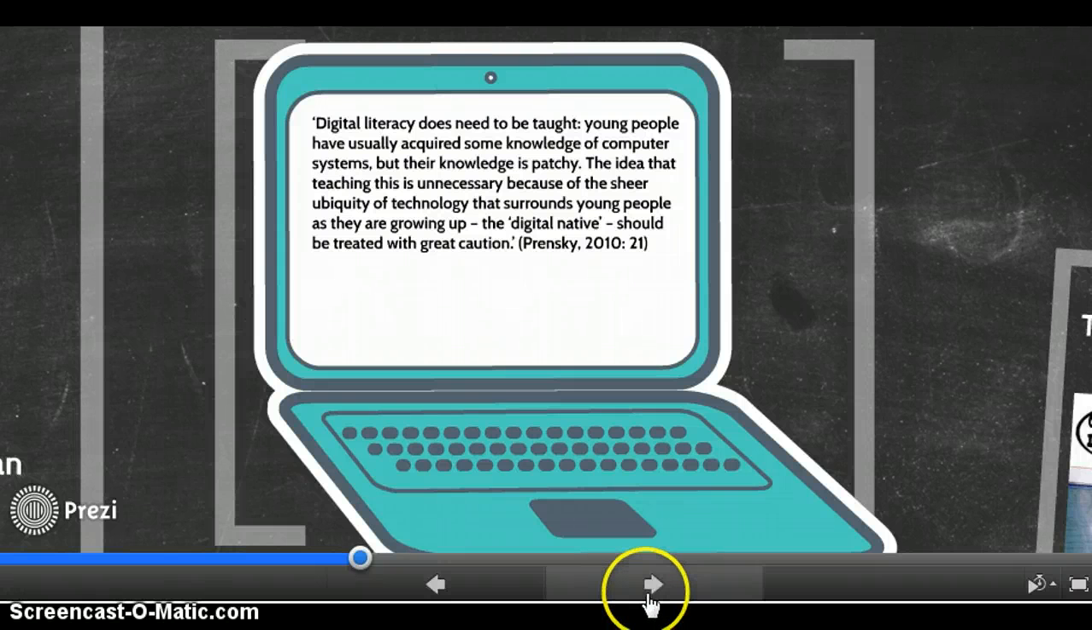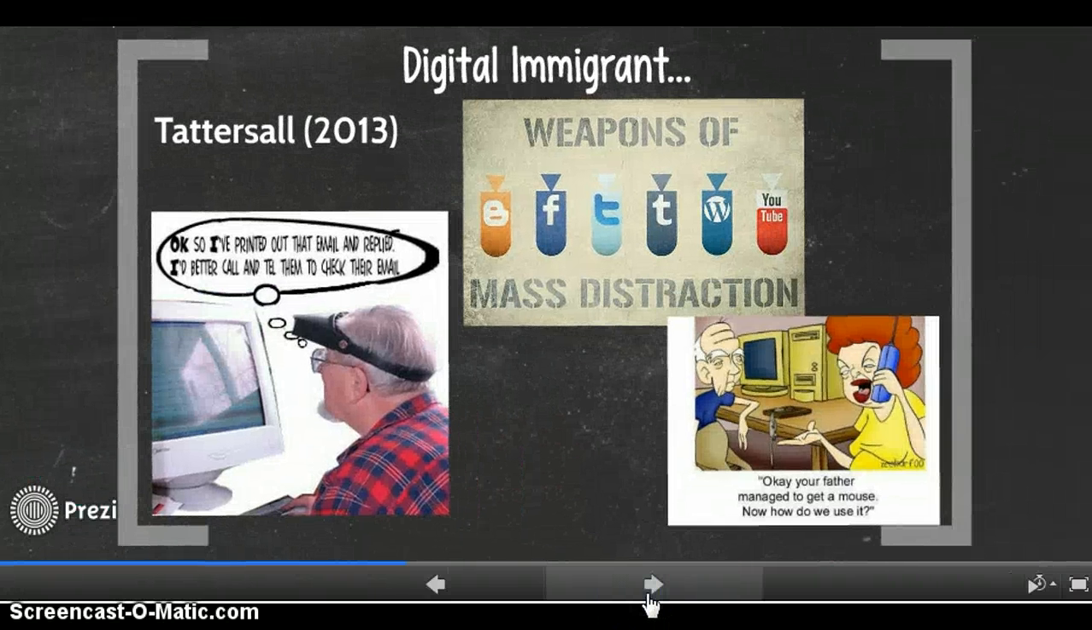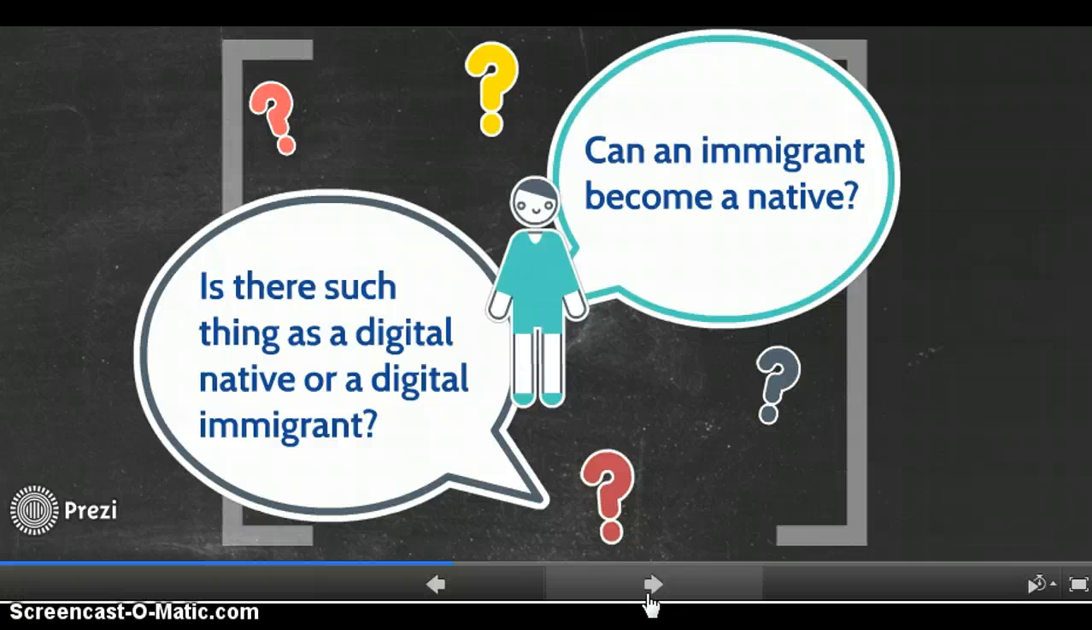Tattersall states that he is known as a digital immigrant as he was born and educated before the huge development of technology such as email. An important question that is being debated is whether an immigrant can become a native, or is there even such a thing as a digital immigrant or a digital native?